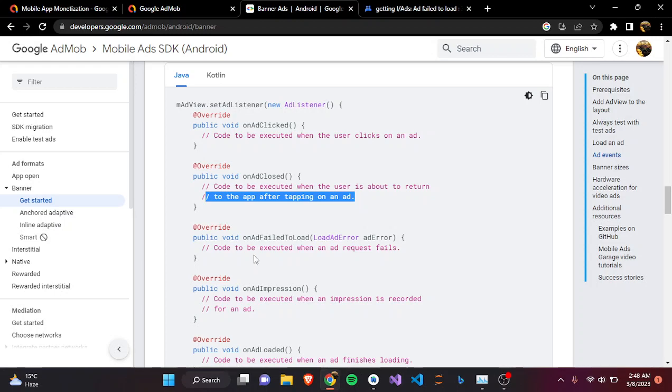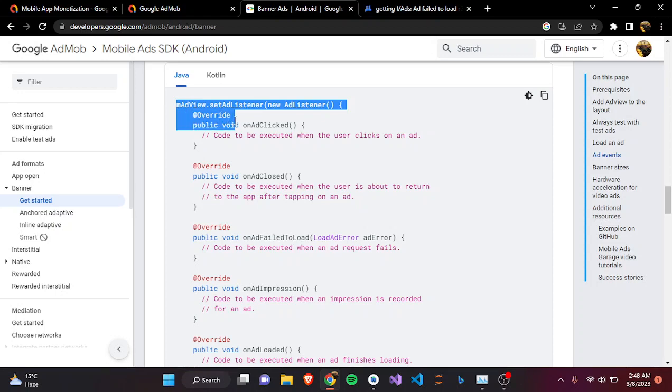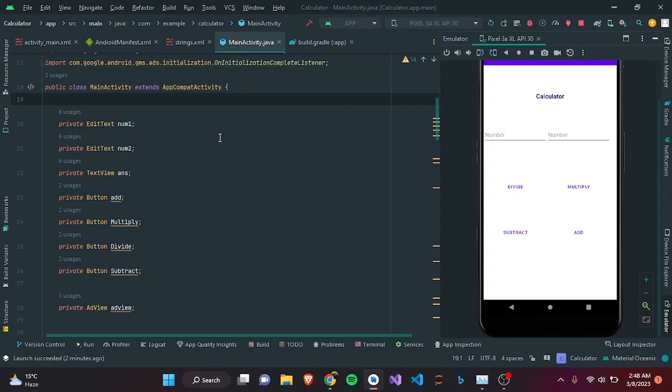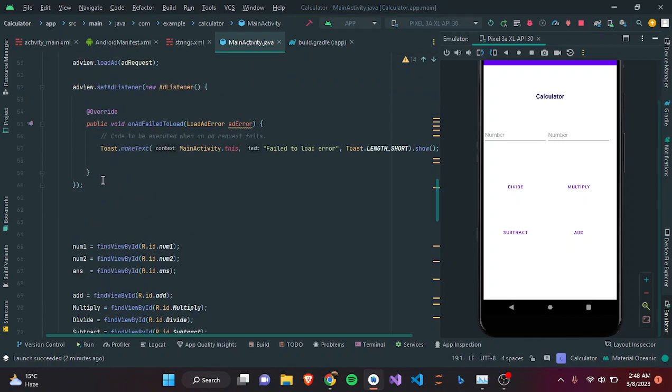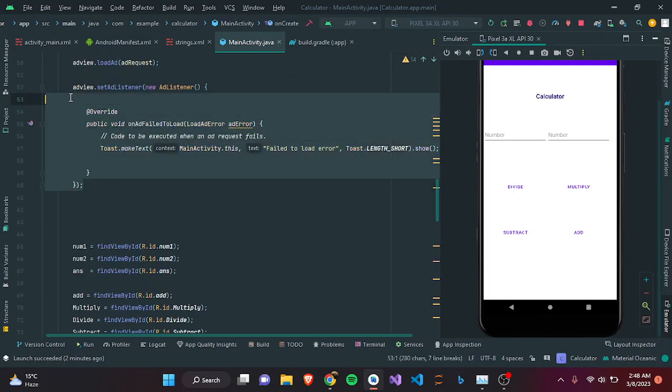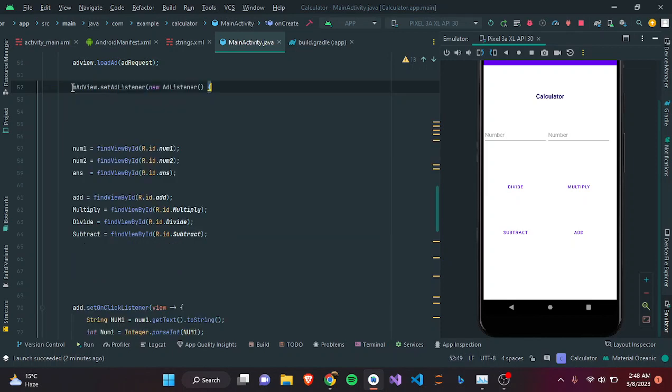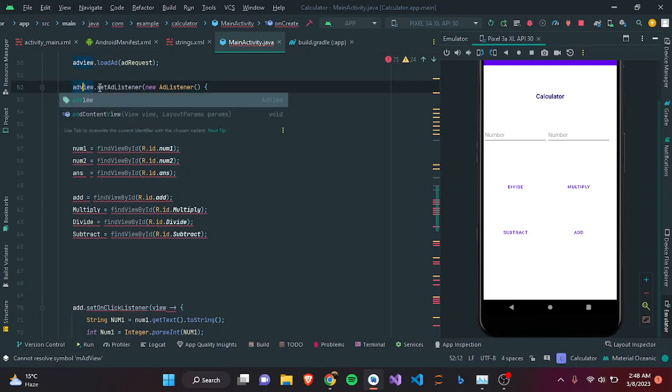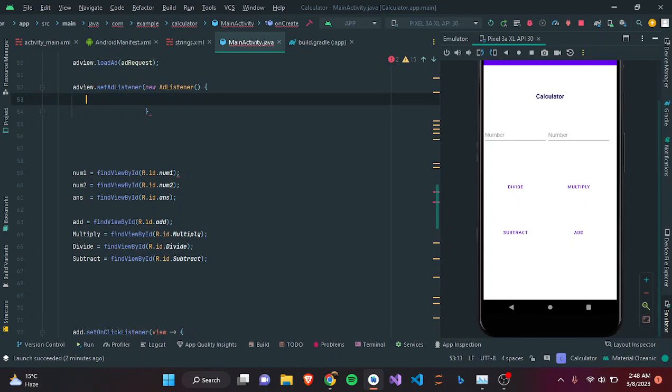Okay, so what you are going to do is copy this line and go to your Android Studio and paste it over here. So your ad view variable that you just created is accessing this. Okay, so what are you going to do? You will go here like this.